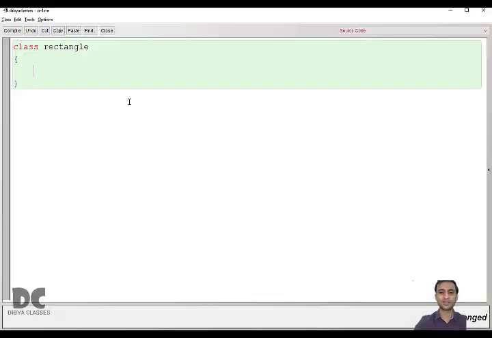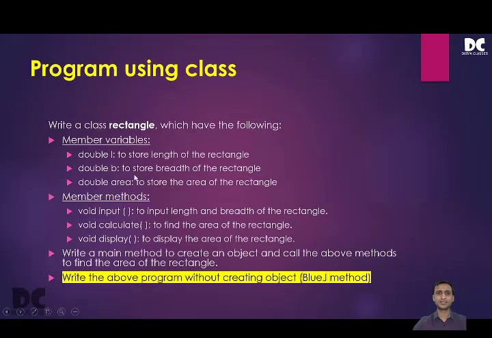So now we will declare these variables, the double L, B and area. Okay, we have created all the three variables. Now it is asking for three member methods or member functions. So to understand class, you should understand functions also, because here you can see there are three functions written. Means we are going to use multiple functions. For that you have to understand function chapter also. Then only you can understand this program.